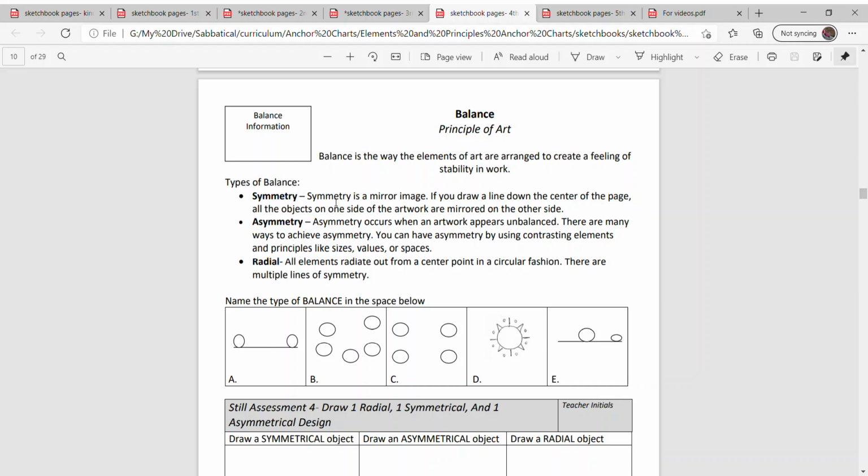Symmetry is a mirror image. If you draw a line down the center of the page or your artwork, all the objects on one side of the artwork are mirrored on the other. Asymmetry occurs when an artwork appears unbalanced, and there's many ways to achieve asymmetry. You can have asymmetry by using contrasting elements and principles like sizes and values and spaces. And then radial symmetry, that's when all the elements radiate out of the center point in a circular fashion. There are many lines of symmetry.